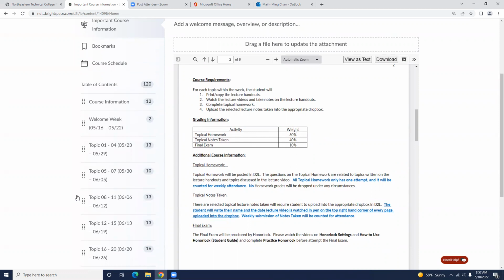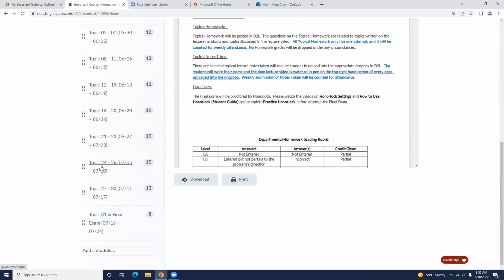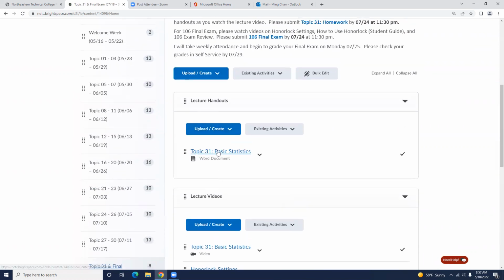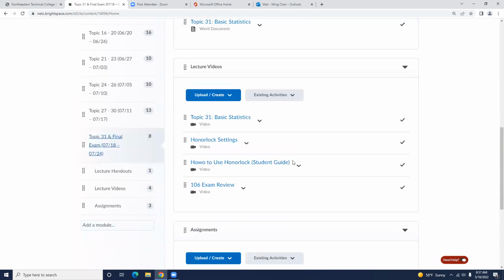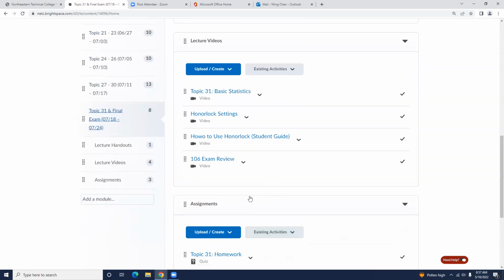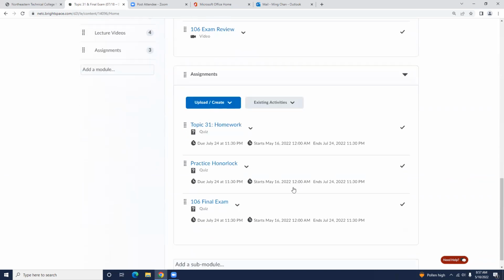Okay, so here are their weights. So let's go straight down here to the very last week, which is topic 31 and the final exam. Here you're going to see the lecture handout for topic 31 on the last week, and a lecture video for topic 31. Once you complete your homework for topic 31, which is right here, what I need you to do at the end of the semester is view these two videos on the lock setting and how to use on the lock. Okay, view these two settings right here and complete this practice on the lock.